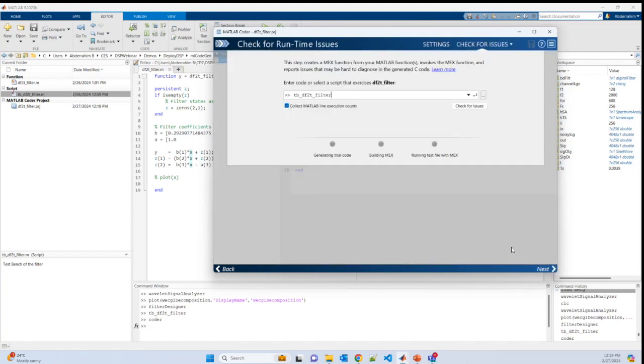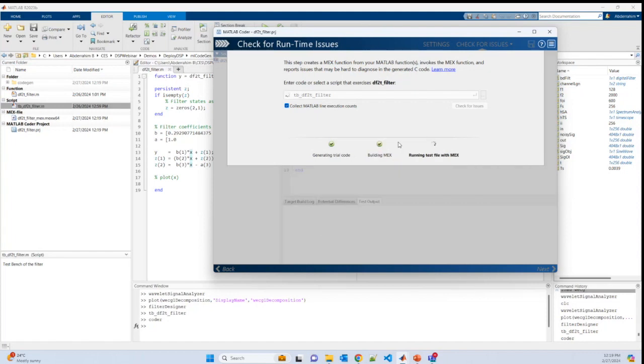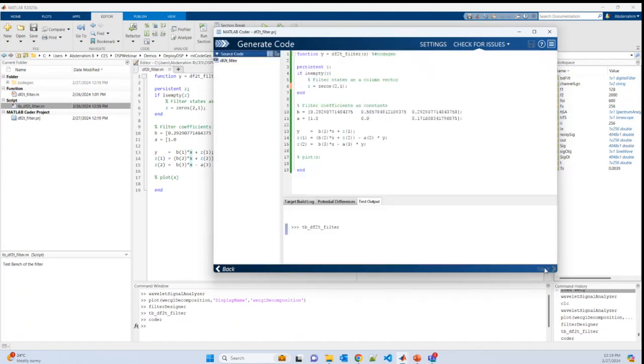Next is to check for runtime issues. That can also be done by quickly clicking on this Check for Issues. This will generate trial code, build a MEX file, and run the test file with the MEX. These are the steps that you need to perform if you want to test your code and its compatibility with code generation. Once I'm done, I'm going to click next.